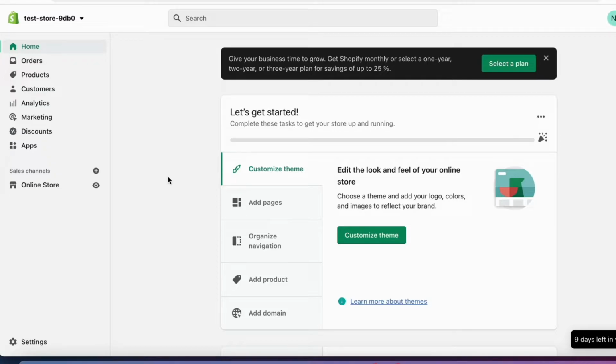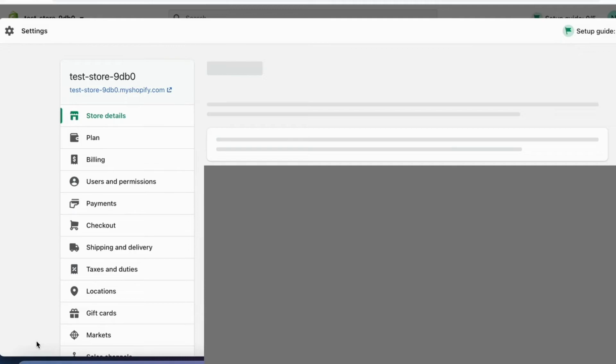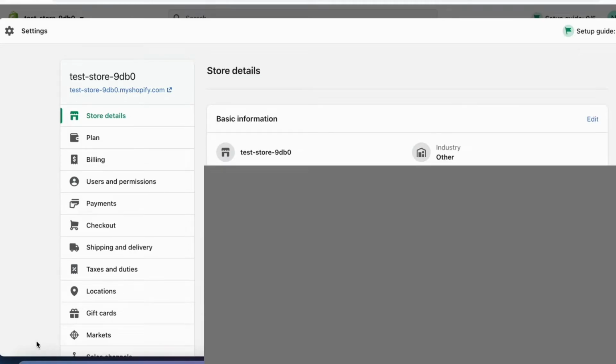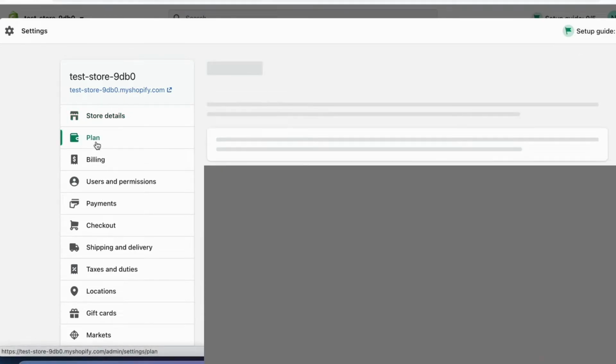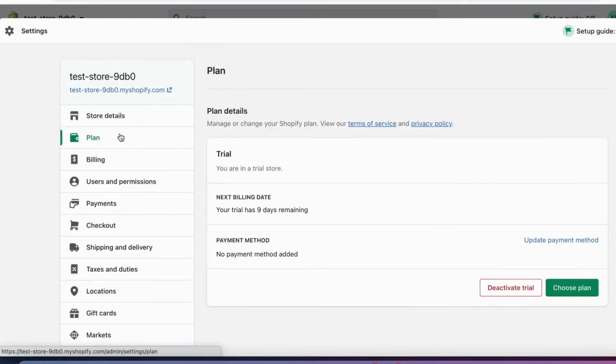So when you have logged into your Shopify account, then you will need to click where it says settings. When you have come to this page, then you will need to click where it says plan. In here, you will be able to see your current Shopify plan. I only have a trial version as you can see, but if you're paying for Shopify, then you should be able to see your plan in here.